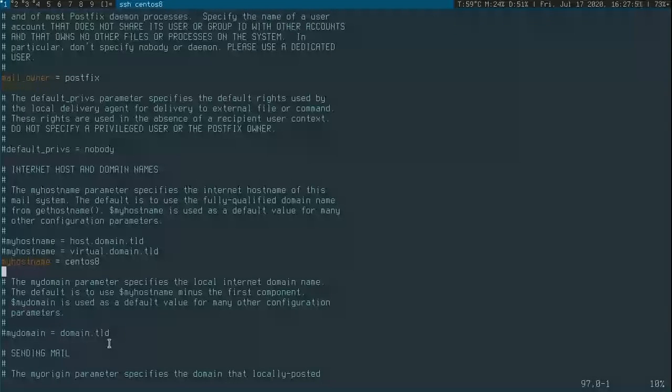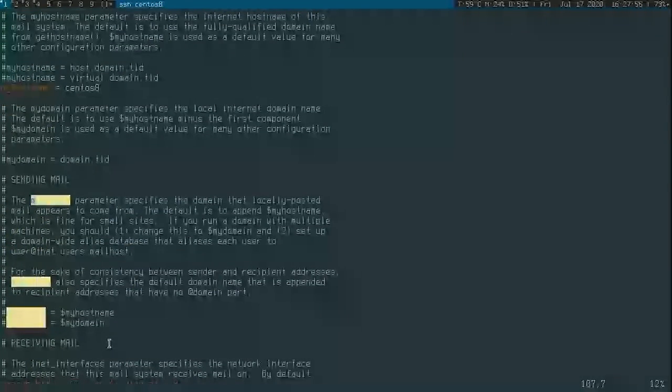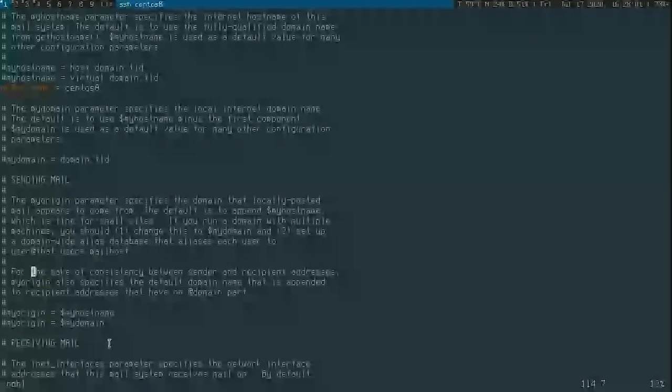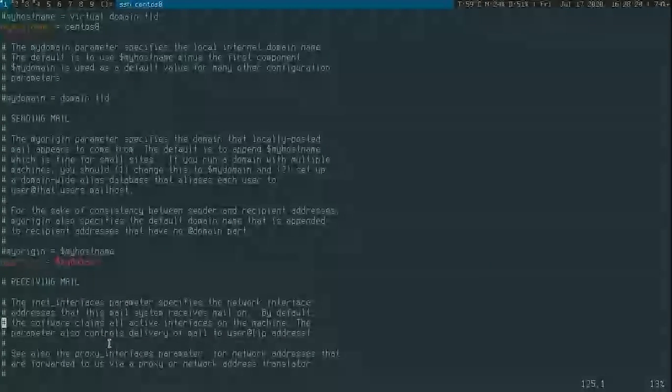Okay, and next will be my origin. We just need to uncomment this line here. Usually mydomain is currently commented here. So my origin will be the same as my domain, but usually the default for my domain will be the local domain or localhost.